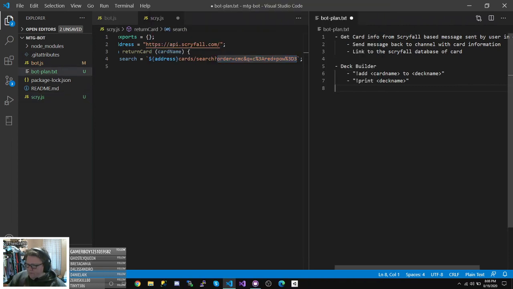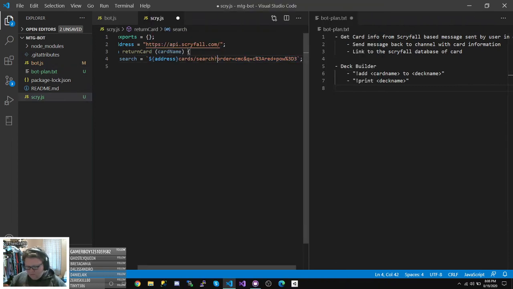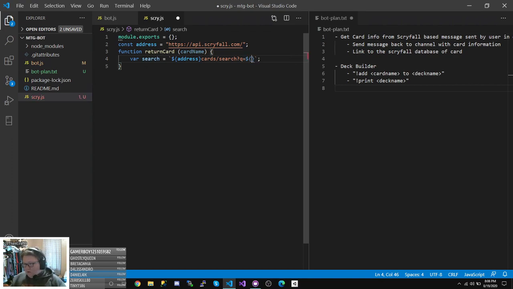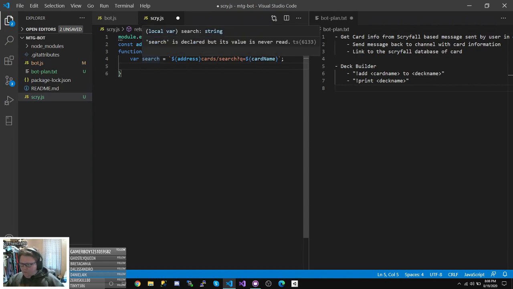So Q, we would do Q equals, let's get rid of this order for right now. Q equals, and then the $ sign for formatting, and we'll say card name. And this isn't the actual function, all this is just a formatted string for us to use.